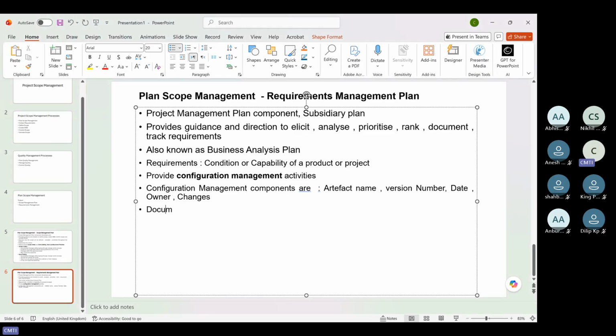So this is going to document how changes will be processed. How do we process the change? Raise a change request whenever we have a change. Anyone can request a change.